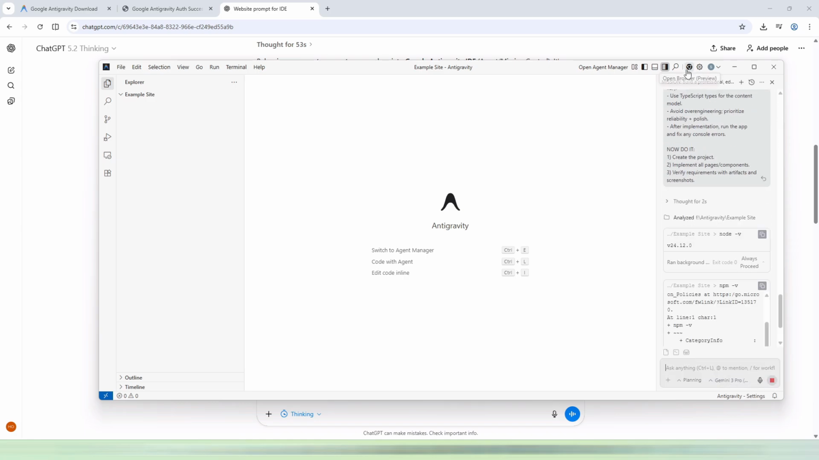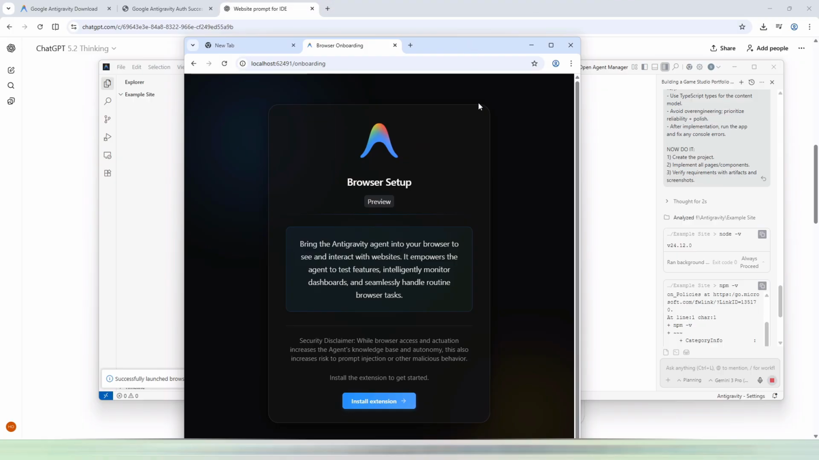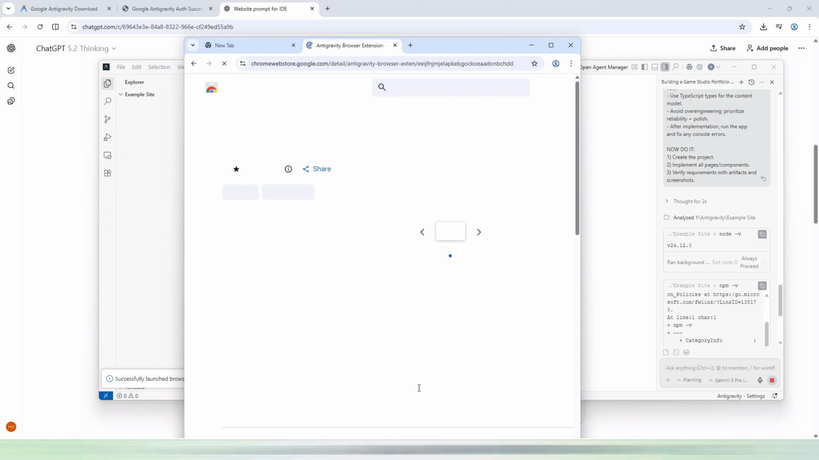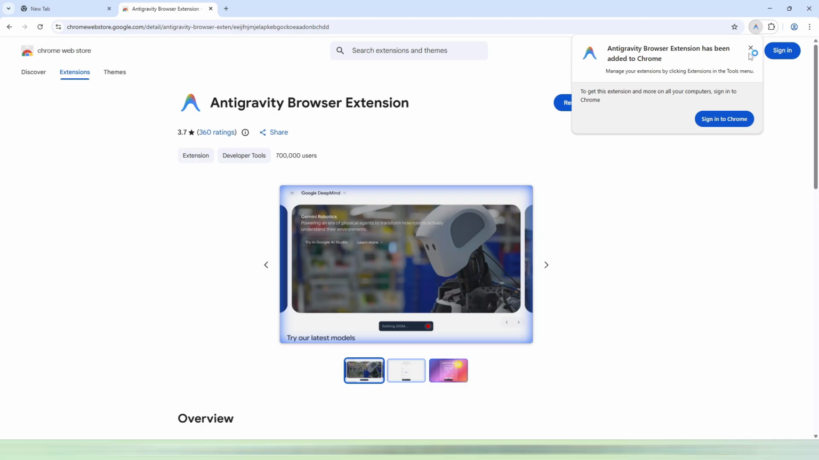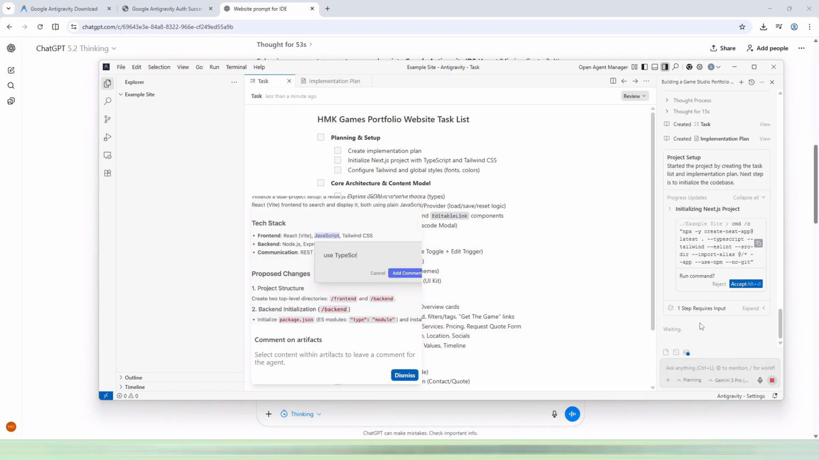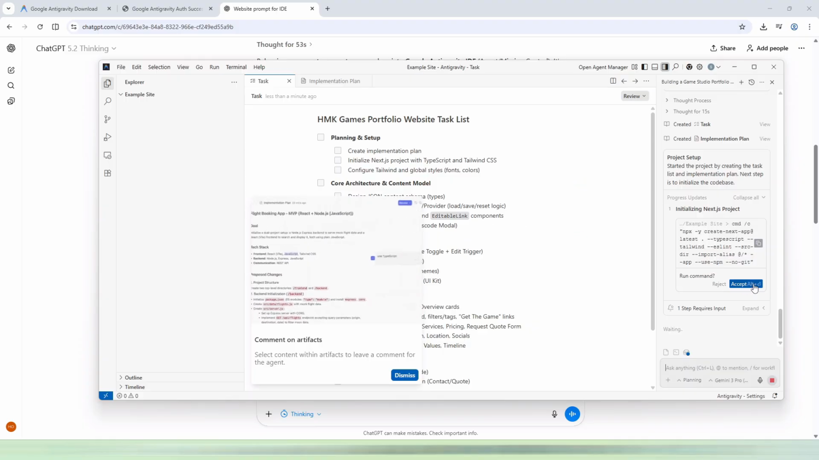Here you can see there is a browser option. We can open it. We will need to install the extension of Google Antigravity. Let's set the extension. No need to sign in for now. The extension has been added. Now Google Antigravity planned things and it's just asking me to accept it or reject it.